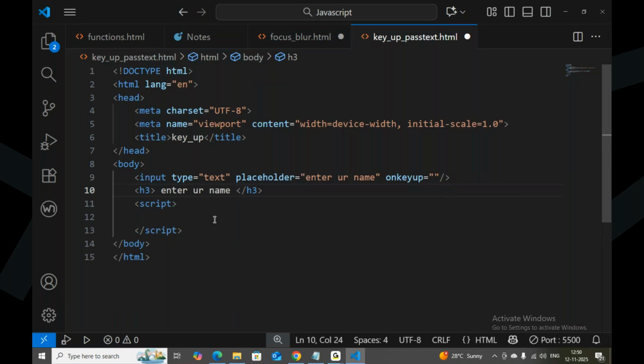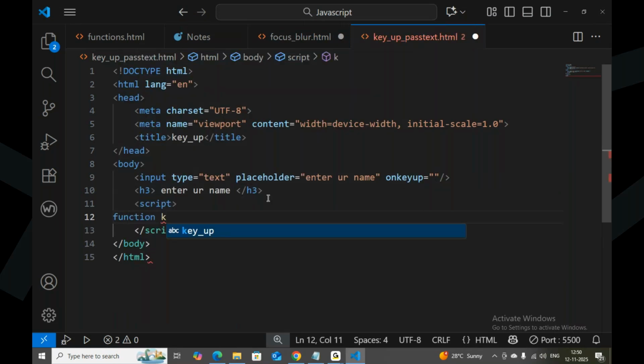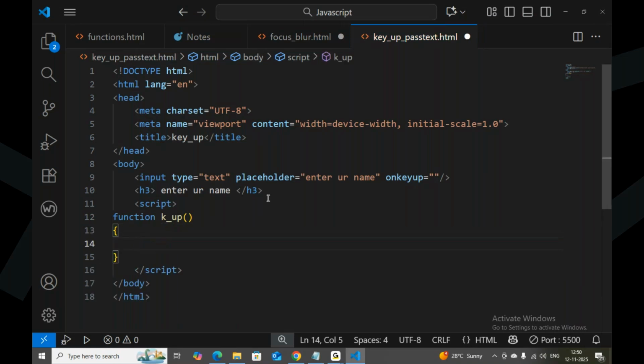Okay. Let's have the thing. On key up, I need to write a function. Key up. That is a handler. What is my requirement now?